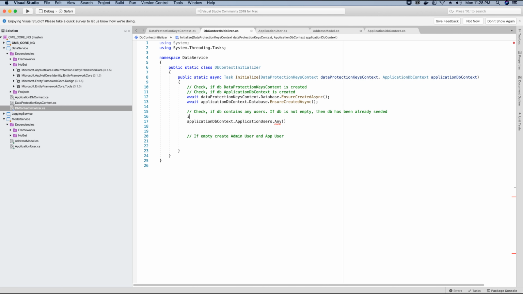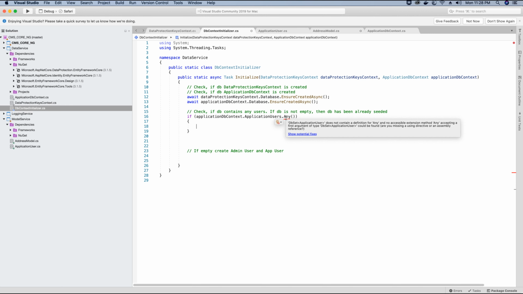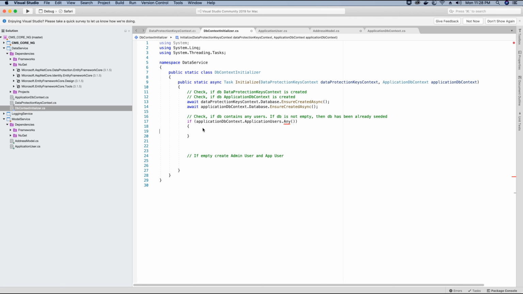So we are going to use this in a condition. Basically we want to do: if applicationDbContext.ApplicationUsers contains anything, like any users, then we don't do anything. We do not create a new user. So let's add the missing reference to System.Linq. We are just going to return nothing, so this will end the further execution. But if it does not contain anything, that means there are no users, we would have to go ahead and create this admin user and app user.